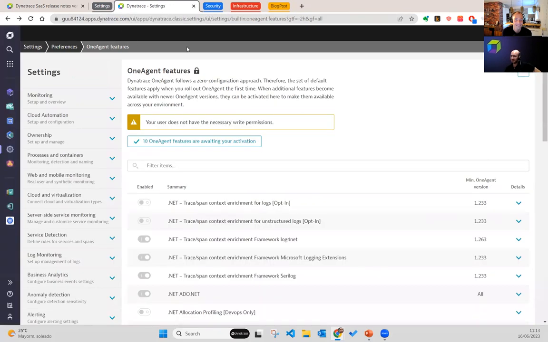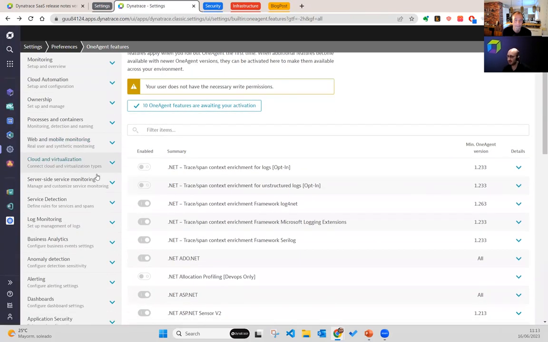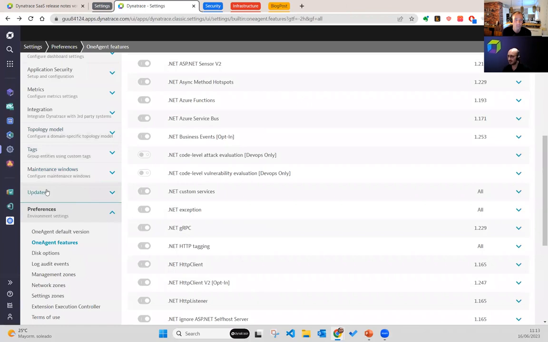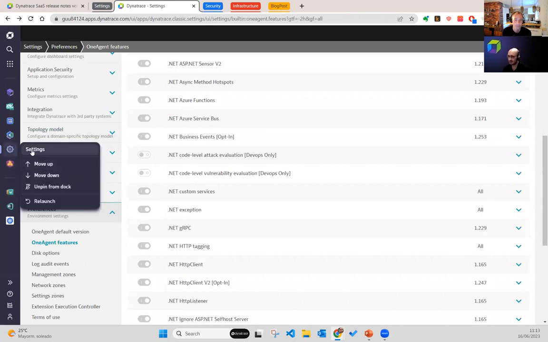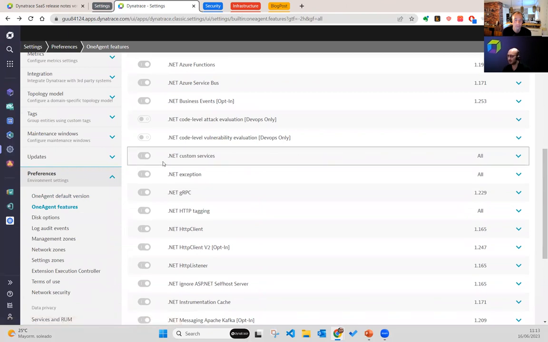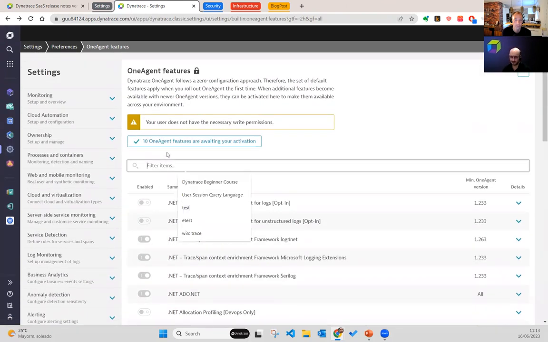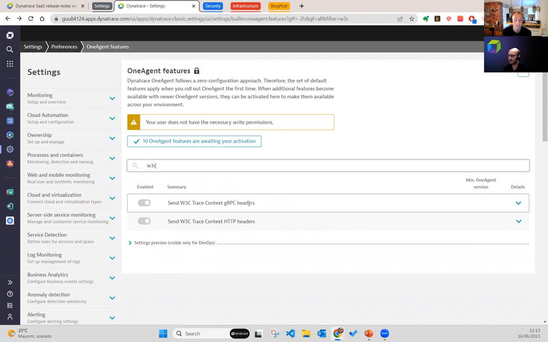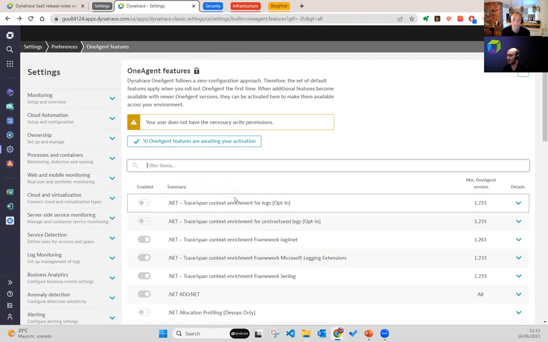And the last one, the W3C header. On the left side, when you click on the settings page, you will see the OneAgent features under preferences. If you search for W3C headers, you will see these two toggles available for you to enable.